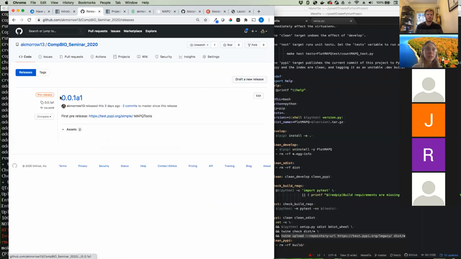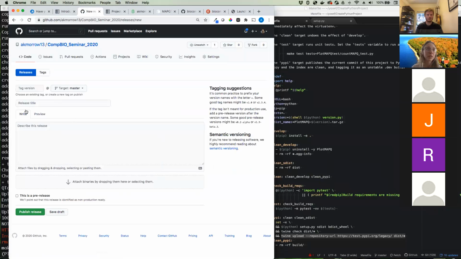And it looks like we currently have one release. This is the very first version of our code. And we have some meta information about that release. So I can go ahead and make a new release. And let's say I've made a new version. We'll call this a new pre-release. We'll call this 0.0.182 just for a new version.